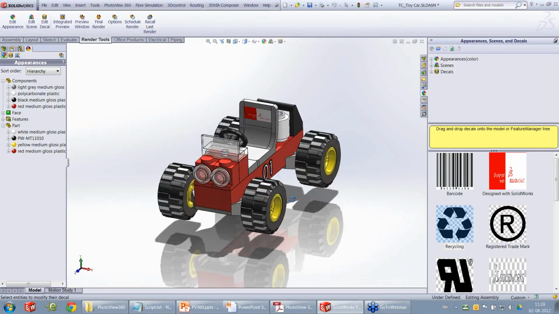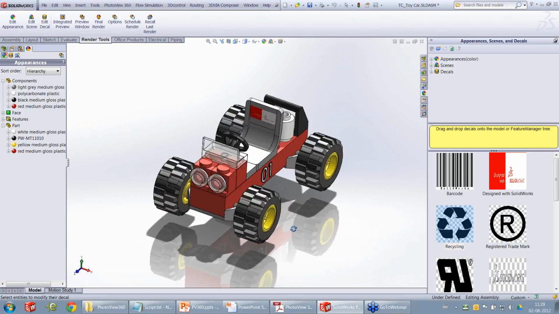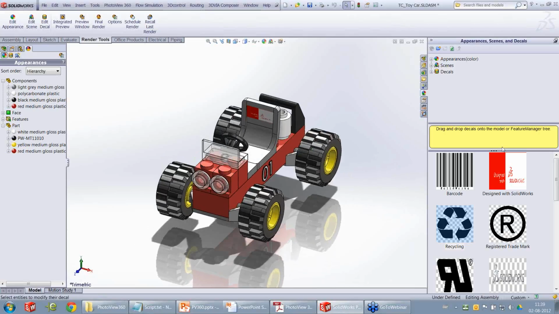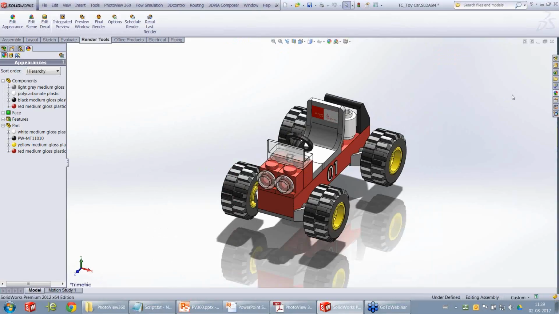Okay, I think we're almost done with the decals. So let's go with the next part. Let's add a couple of cameras and see how it works. For now, I don't want this tab or task pane, so I'll get rid of it.